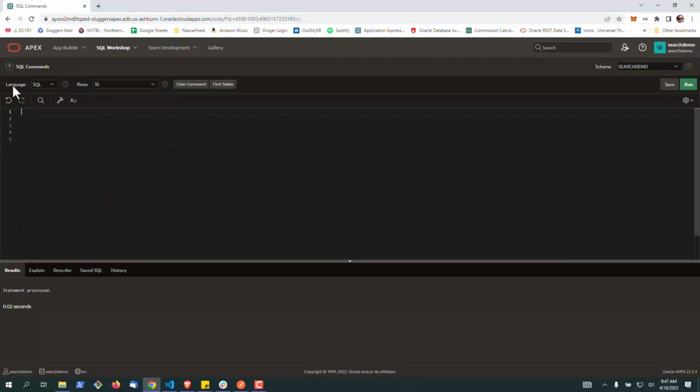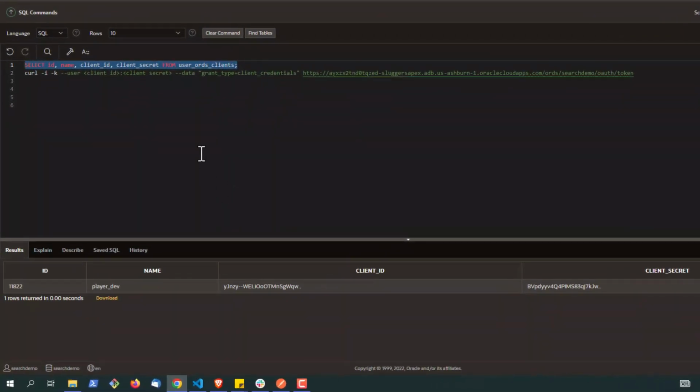Now once this is run, if we go back and query that same table, this time we're going to look for the ID, the name, player dev. You can see our token was created, and we see both our client ID and our client secret. Now don't worry, I'm going to blow this away, so it will be gone at the end of this demo, but you can see how you want to do it.